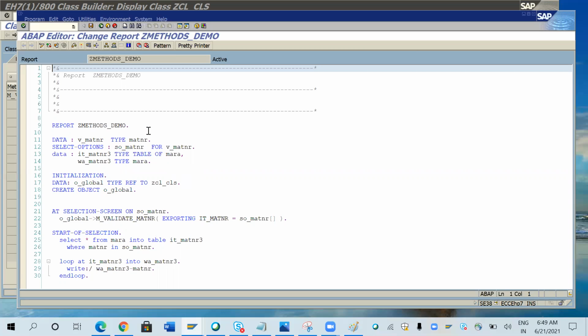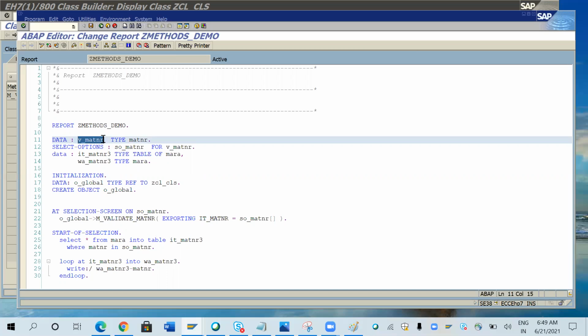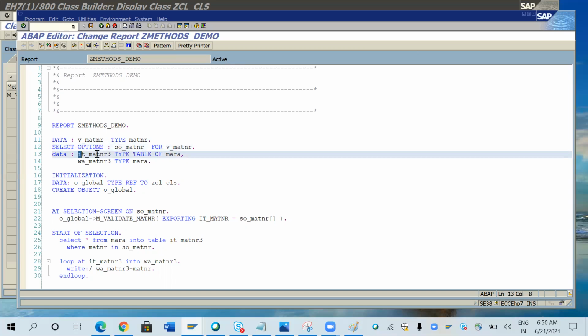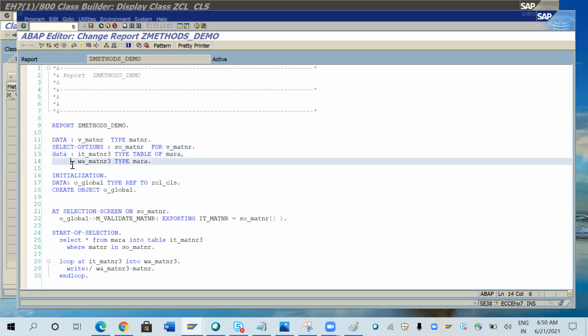Here we are trying to define one field called v_matnr, and it is of type matnr. So we are defining our select options. We want the user to give the range of material numbers, SO_MATNR for v_matnr. So the user would be able to give the range of material numbers. And we are also declaring an internal table IT_MATNR3, which is of type table of MARA, and work area WA_MATNR3, which is of type MARA, right?